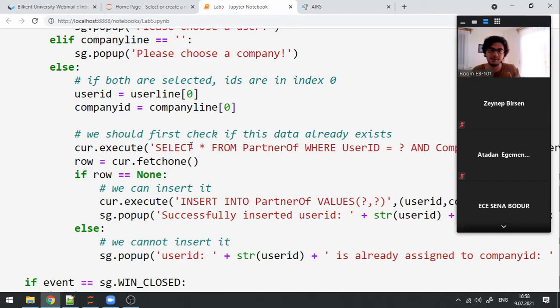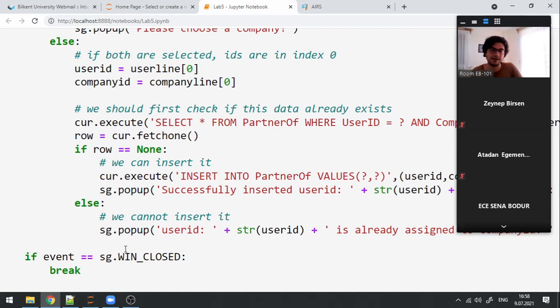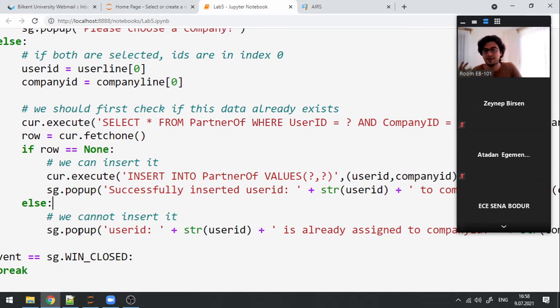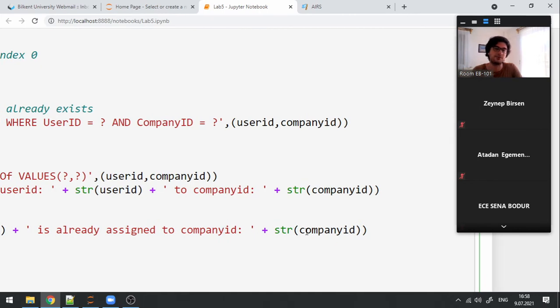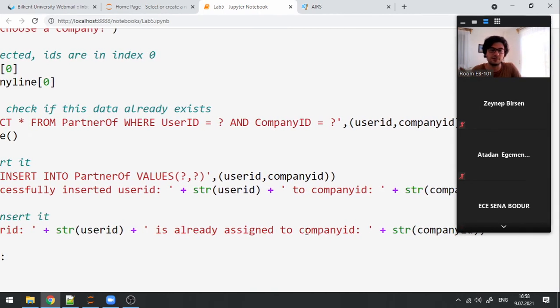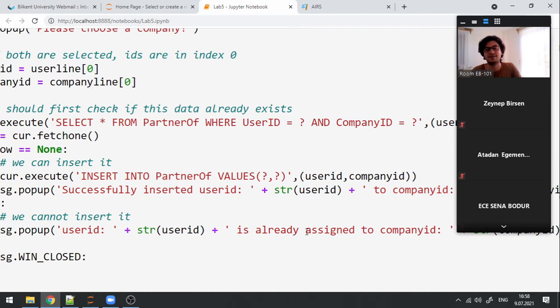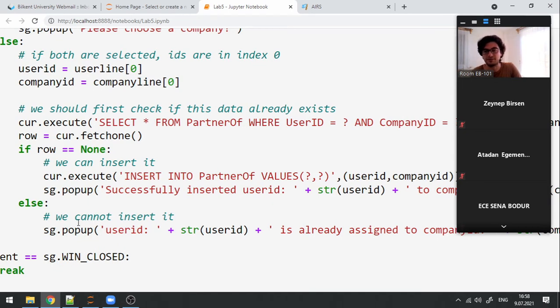And that means that this user is already a partner of that company. We cannot try to insert it again. So on the else part, we cannot insert it. We are writing, okay, user ID, this is the user ID that you are going to insert. This is the company that you are going to insert. And this is already in our database, so we cannot insert it. This is the message that we write.